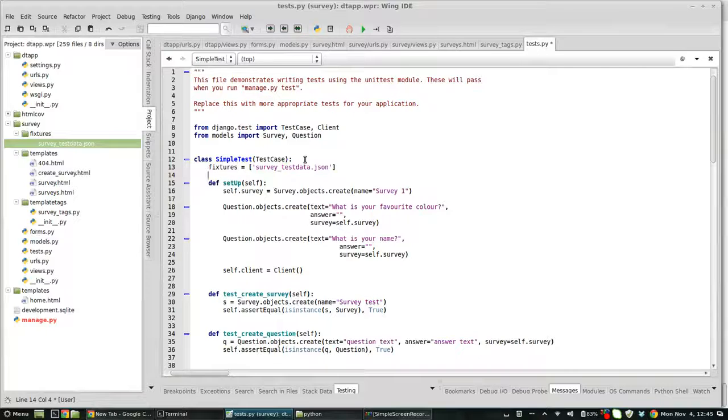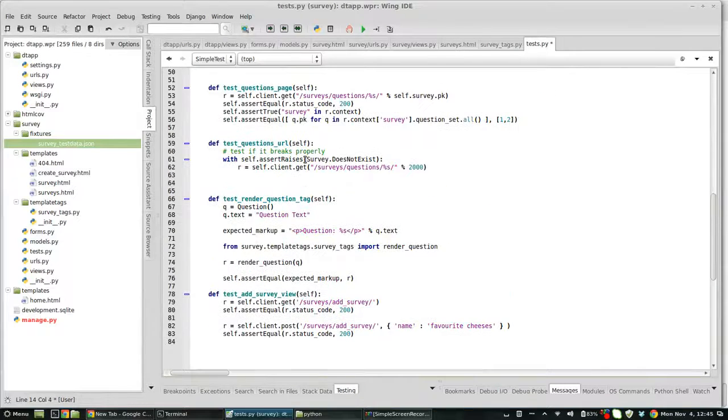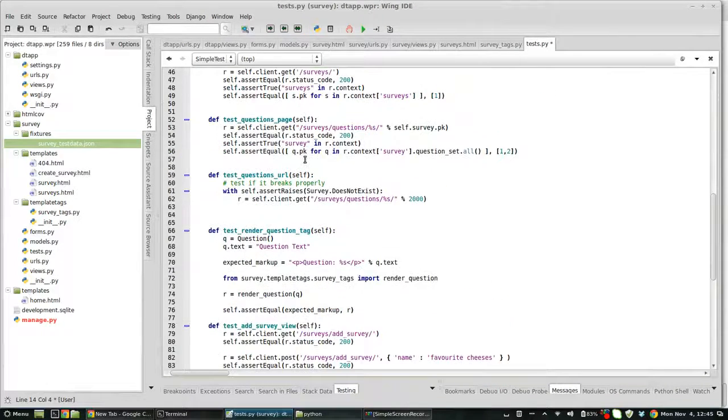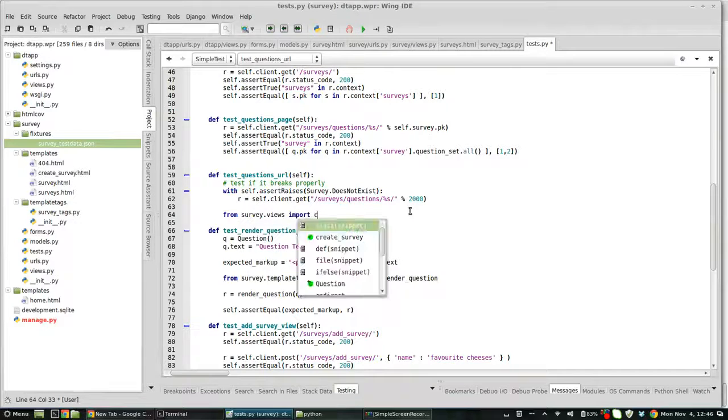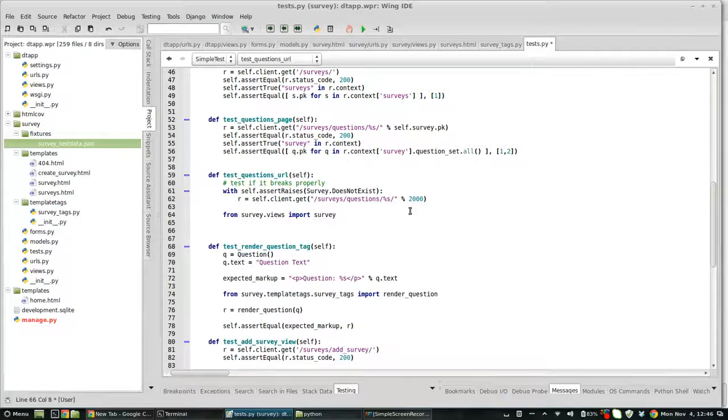pretend objects. So for instance, well, what have we got? Let's do a mock version of a client call to the survey questions function. So from survey views import create, is it? No, survey. We could mock the client in a different way by just basically calling survey directly.